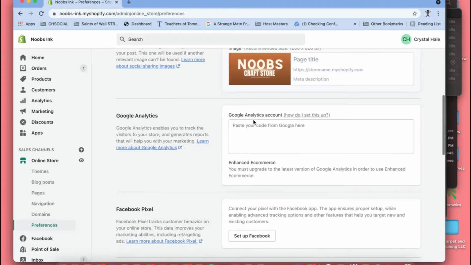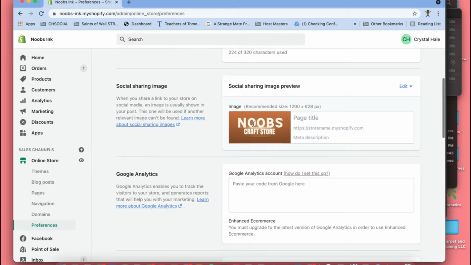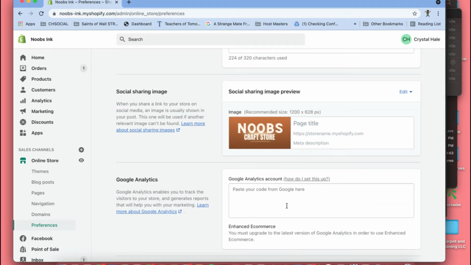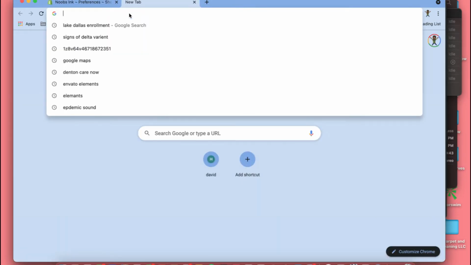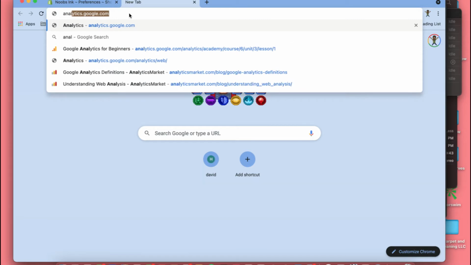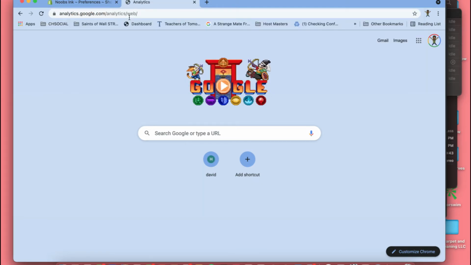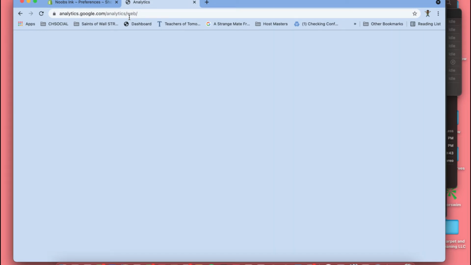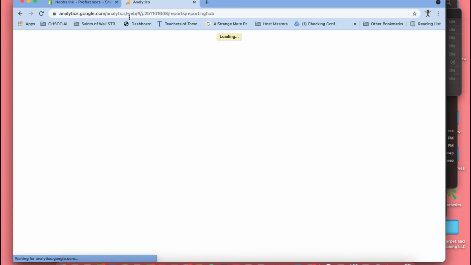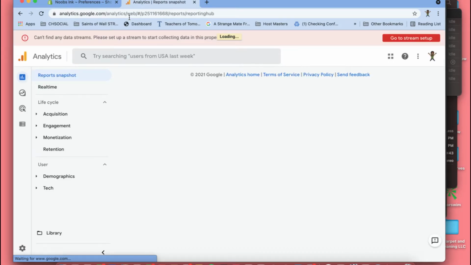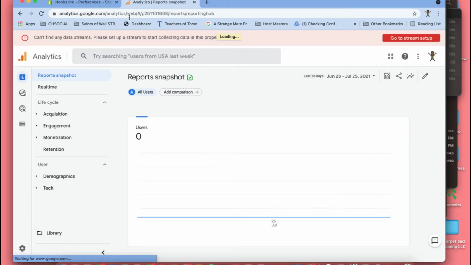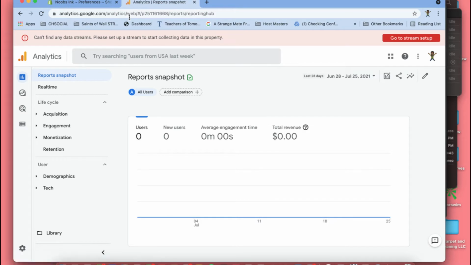So right now, since we're doing analytics, we're going to go ahead and set up our Google Analytics. If you go to analytics.google.com, real simple, real easy to follow. Once you go there, you're going to see all this stuff.